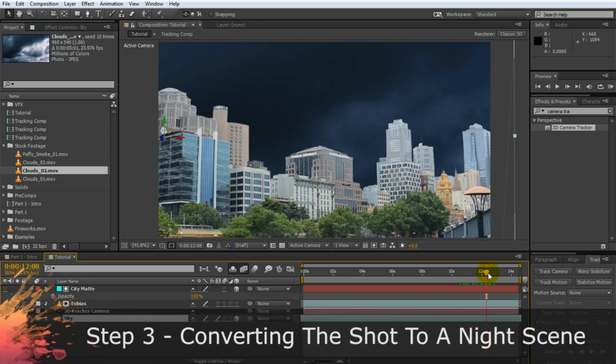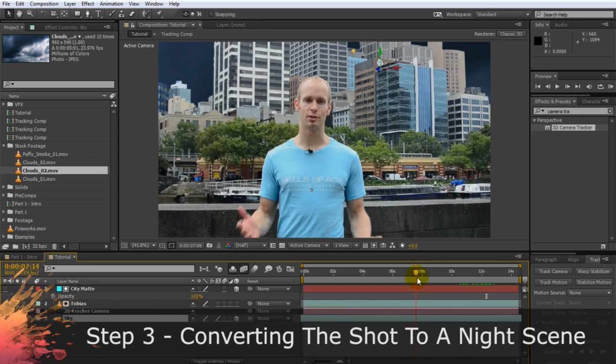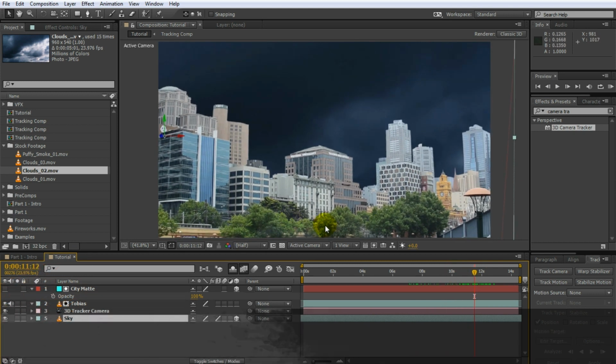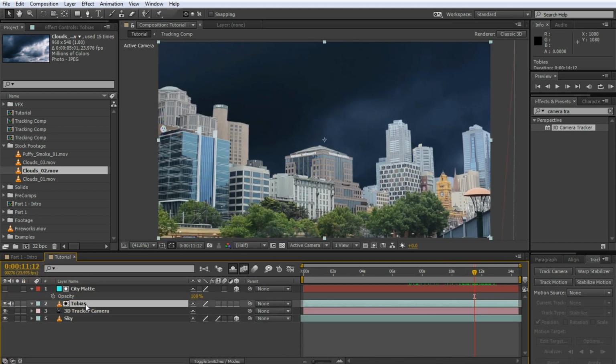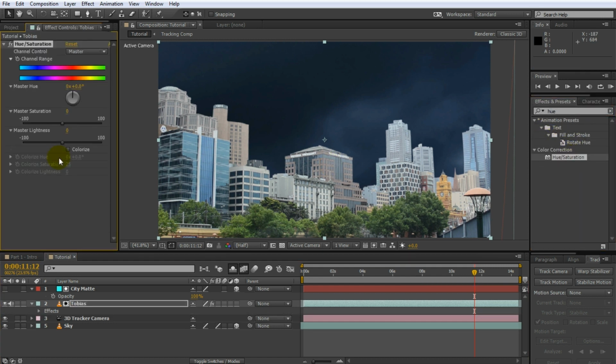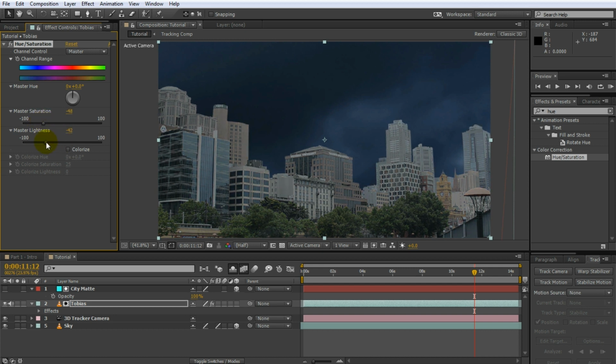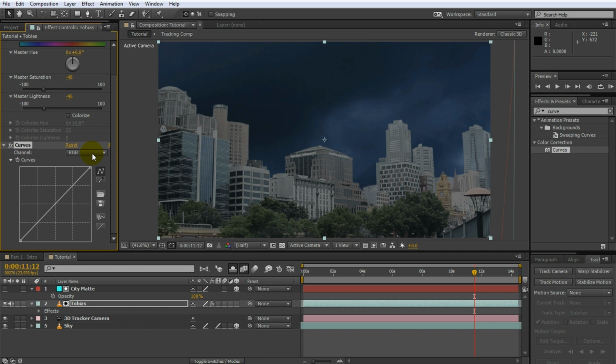Scrubbing through the clip, we may have noticed that the base footage in front of the sky is way too bright. Let's quickly fix that up. And I mean quickly. If you want all the details, check out my separate day-to-night conversion tutorial. First, apply a hue and saturation effect to your base footage. Drain most of the color from the clip and also lower the master lightness by a lot to darken the footage drastically. Then go over and apply a curves effect onto the layer.